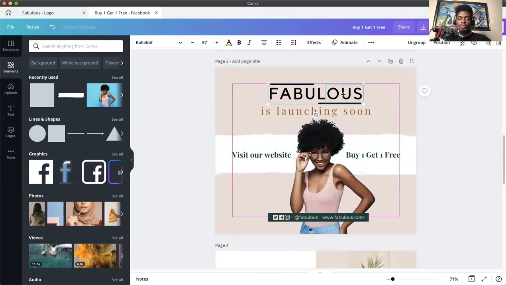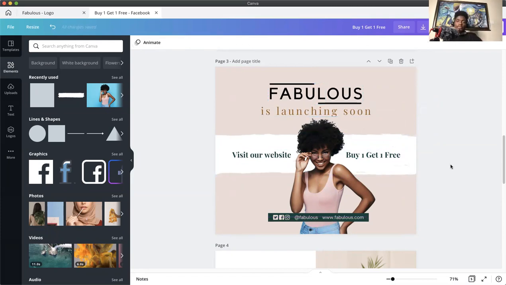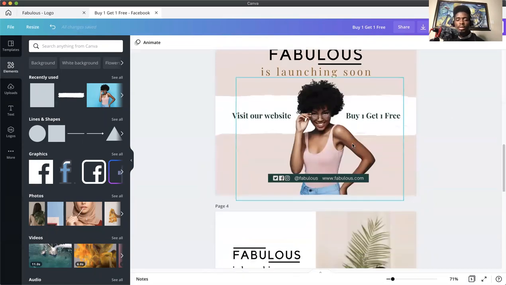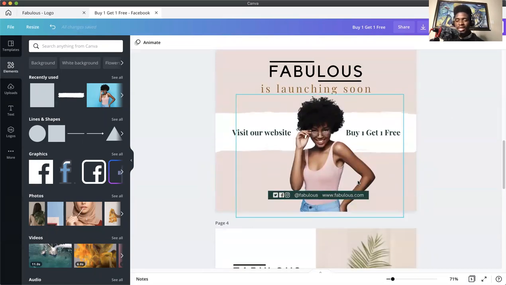All right. So Fabulous is launching soon. Buy one. Visit our website. Buy one, get one free. Right. So this is the exact same information that we have here, in a completely different style of design entirely.